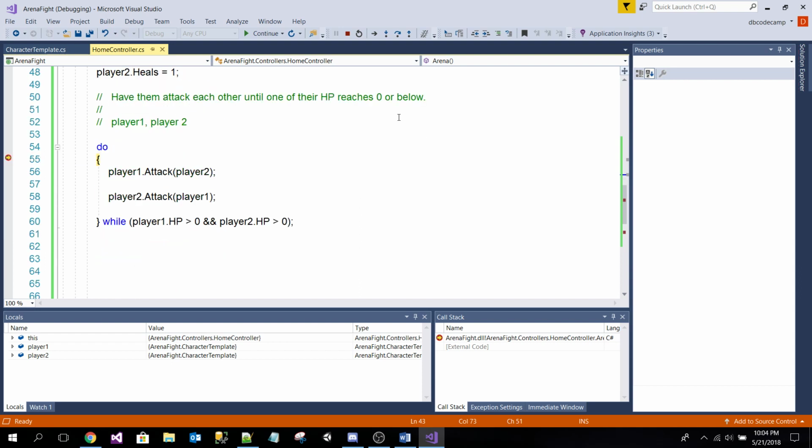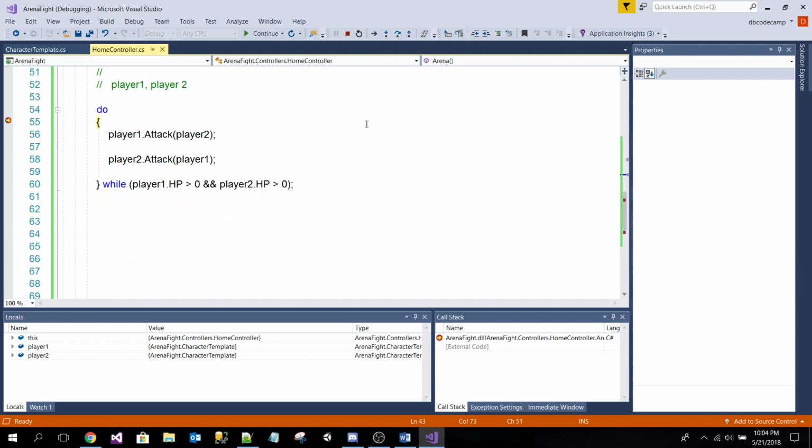Okay, so now I'm going to let it run, okay? Yes. All right. Well, actually, you know what? I'm going to put a breakpoint here just so we can see something, all right? Okay, when I press this, they're going to attack each other. Watch.